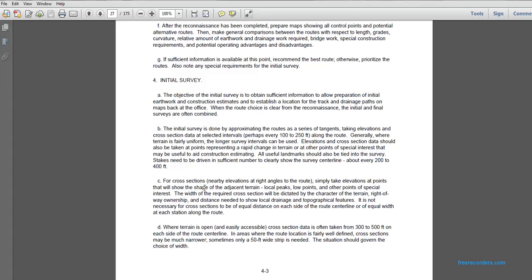All useful landmarks should also be tied to the survey stakes. A sufficient number need to be given to clearly show the survey center line about every 200 to 400 feet.